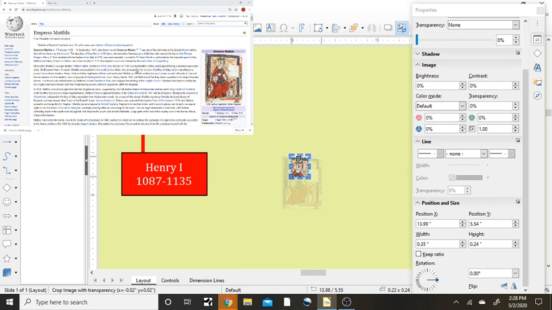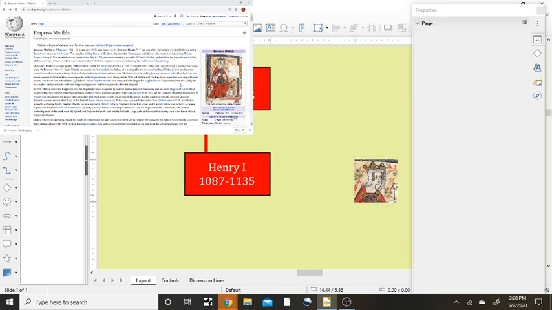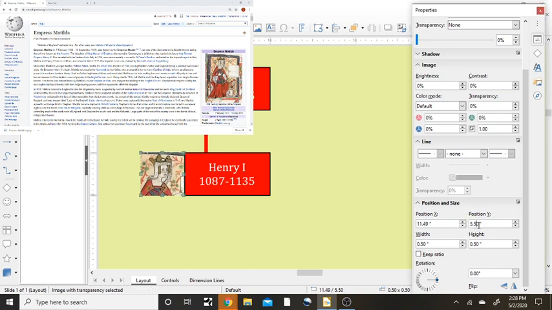Okay, so I'll shrink it down and put it to this size. Okay, cool. So now we got Matilda right here. So another unsuccessful claimant to the throne.